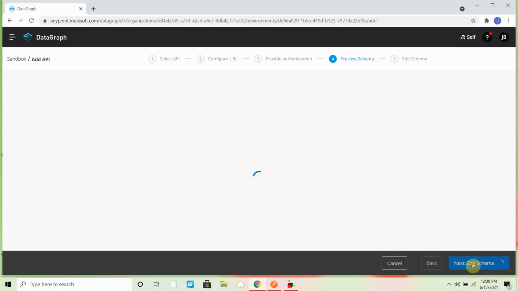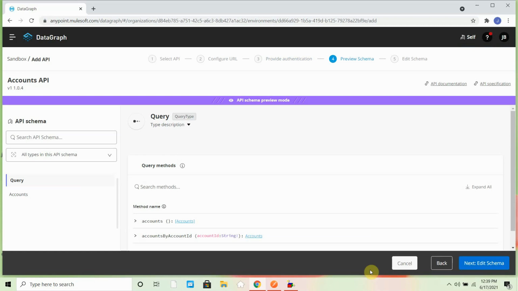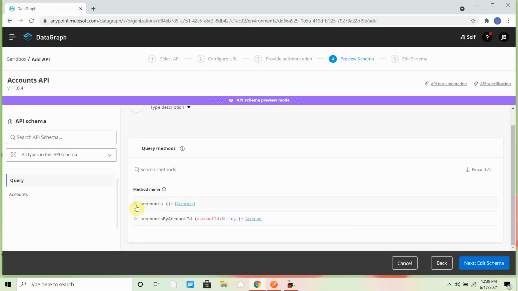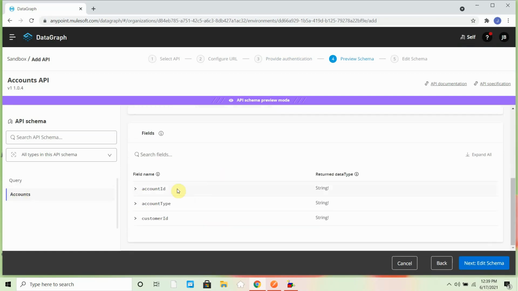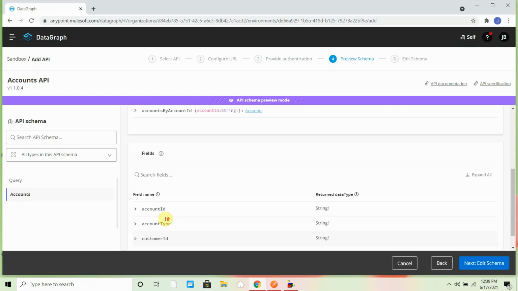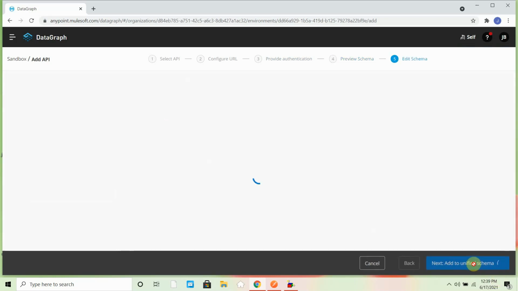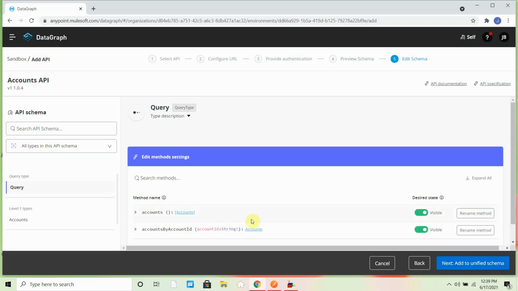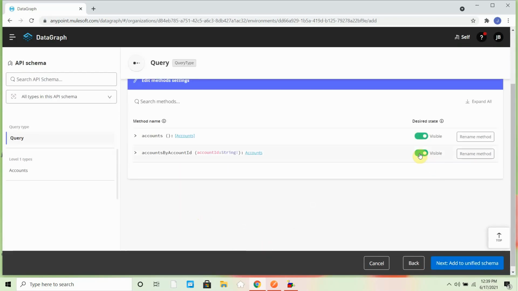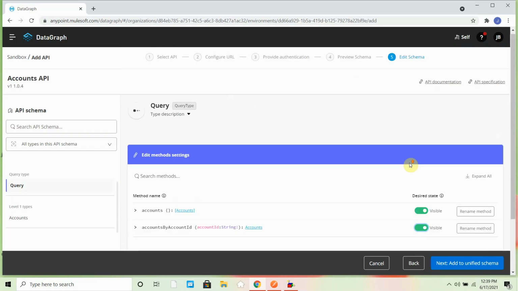Let's wait, it is showing me a schema. It's taking some time. Yes, you can see there are two methods in my accounts: accounts and accounts by ID. In accounts I have multiple fields like account ID, account type, and customer ID, which is fine. Now I will edit the schema. If you want to hide any method, you can simply mark it hidden, then it will not be visible. You can also make it visible again.